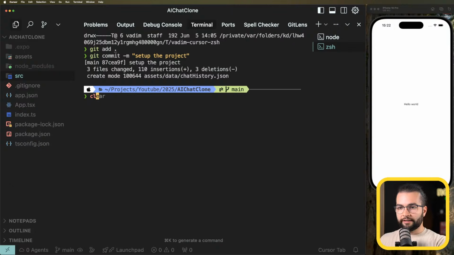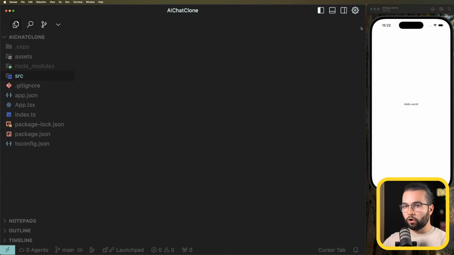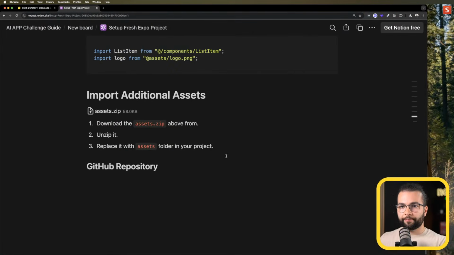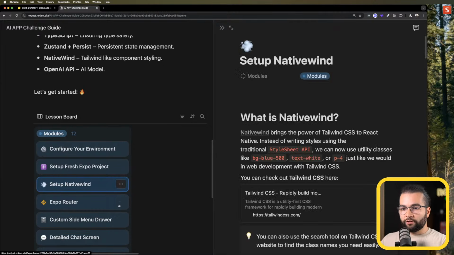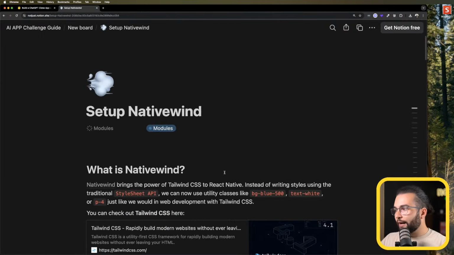Perfect. Later, you're going to have access to all the commit histories as well. Let's go back and we're going to follow with setting up NativeWind.